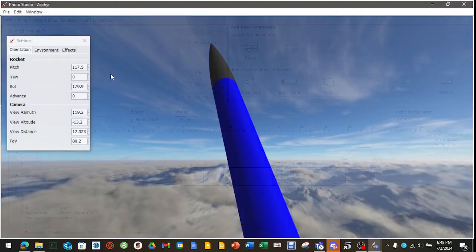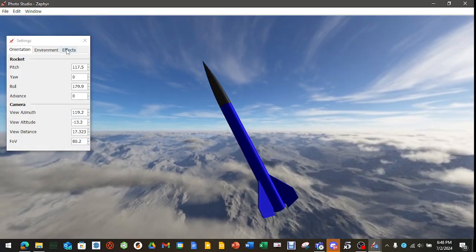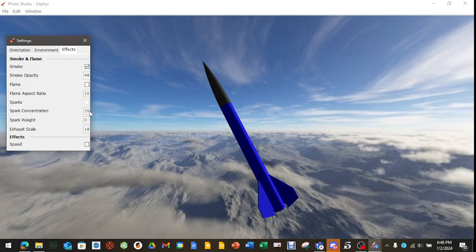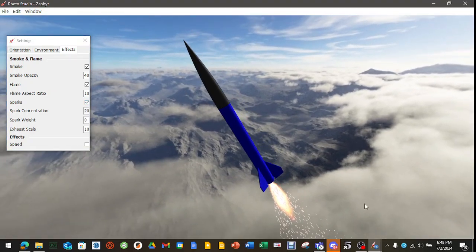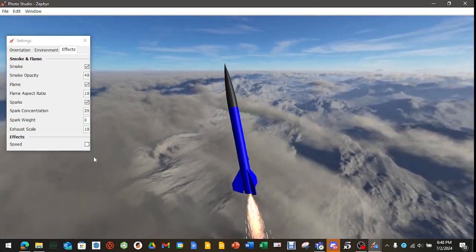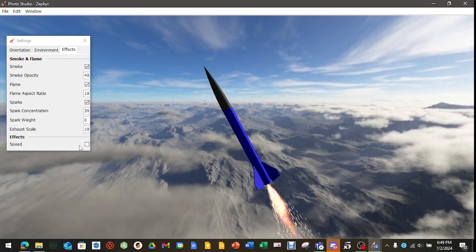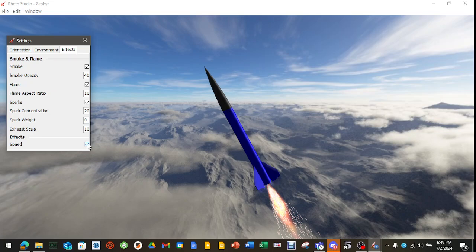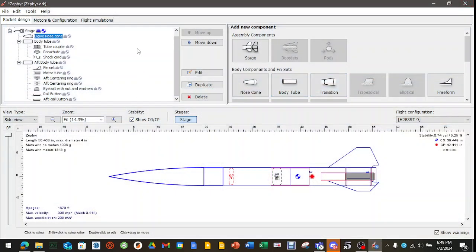Go to Tools, Photo Studio. And now we have this 3D render of our rocket. Go to Effects. You can put on some smoke. It's hard to see, but you can put on some flame. Put on some sparks. And now we kind of have an idea of what it's going to look like when we paint it. I mean, it's kind of cool. What does speed do? Oh, it kind of does a little bit of a motion blur on the fins. Look at that. That's cool. Then there's some other options I imagine under here, but I don't usually use this, but it's kind of cool.